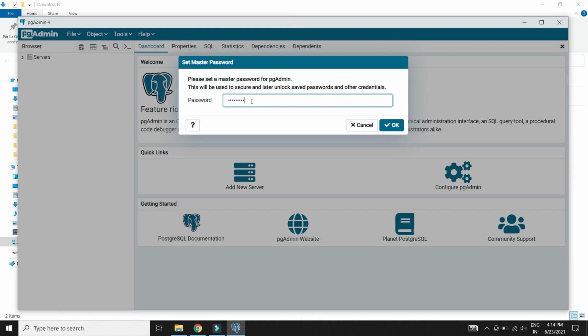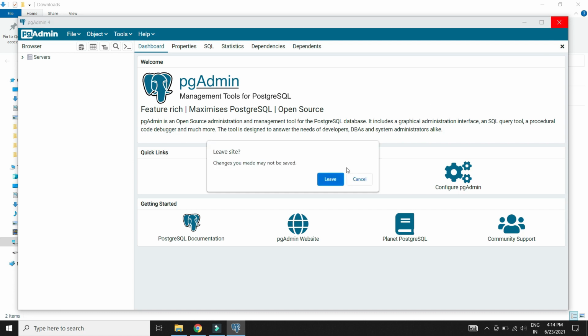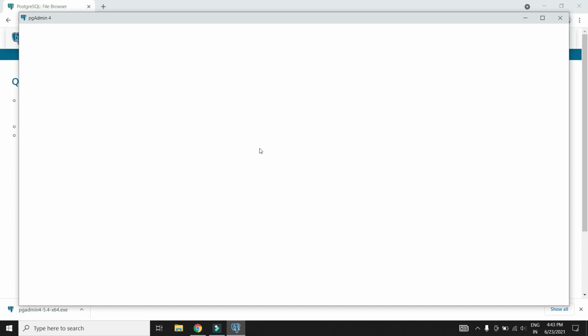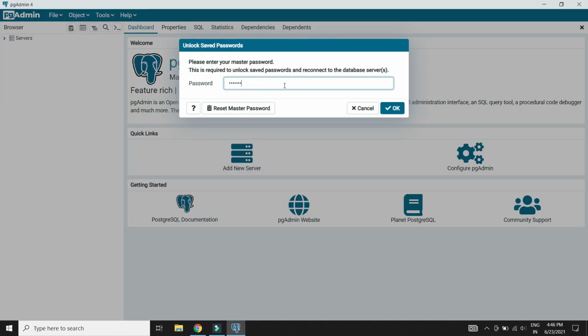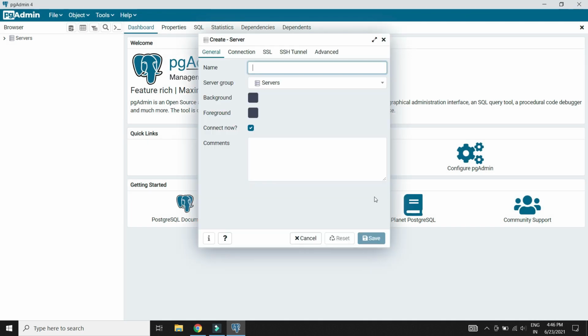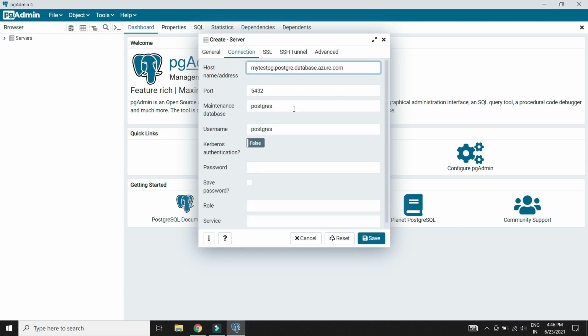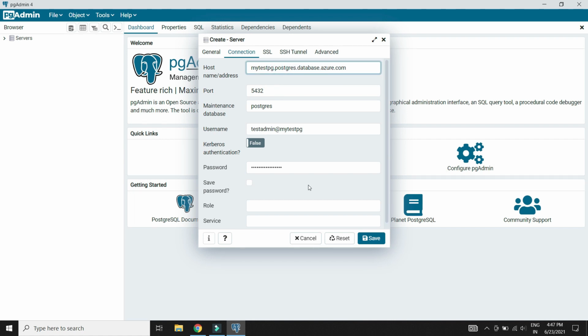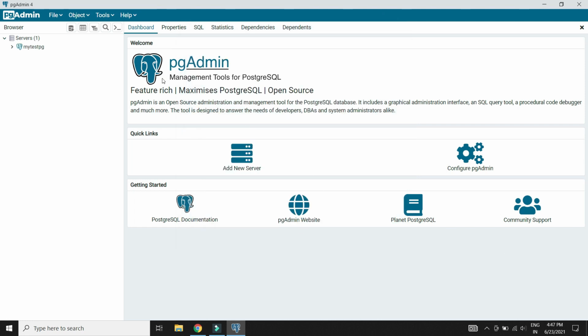We are required to set a master password the first time we log in. Let's open pgadmin and start creating the necessary tables in the database. I have already procured a Postgre server from Azure. I will be connecting to the same. Let's first create a database.